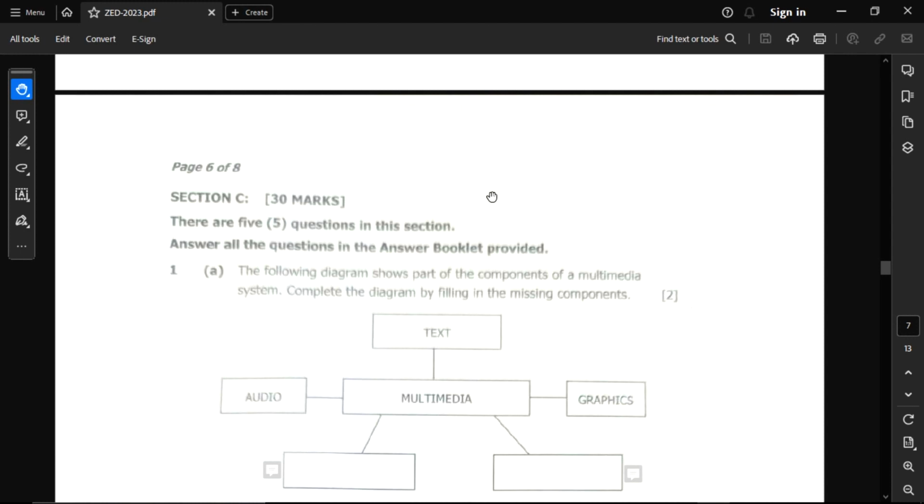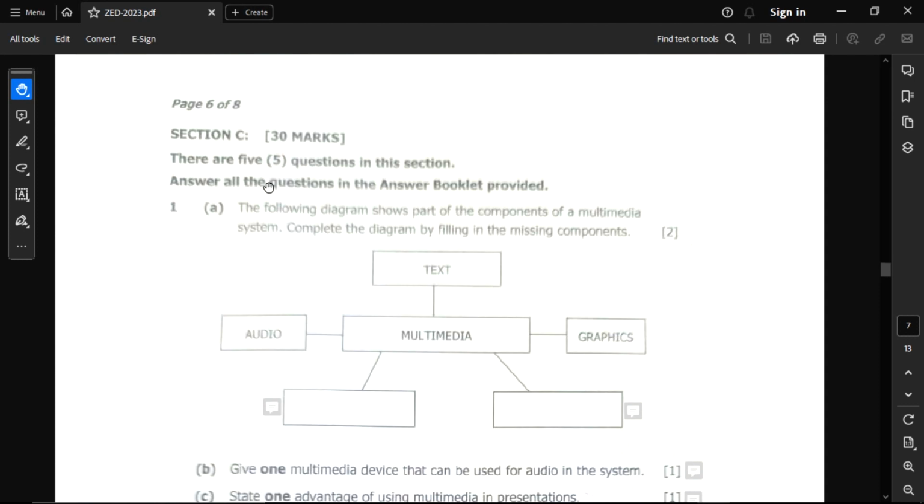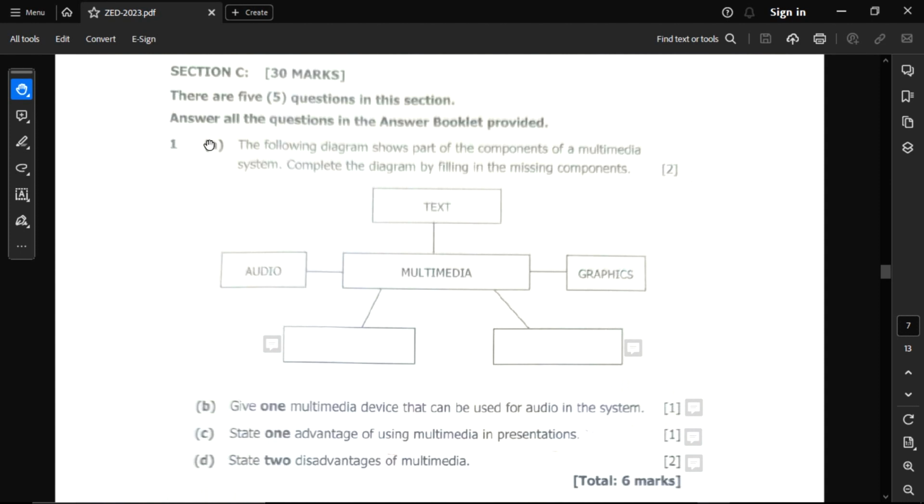Welcome back to this part, section C of our 2023 Junior Secondary Grade 9 examination past paper. There are 5 questions in this section. Answer all questions in the answer booklet provided. So, let us start and jump right into the question. Question 1A states that the following diagram shows part of the components of a multimedia system. Complete the diagram by filling in the missing components.